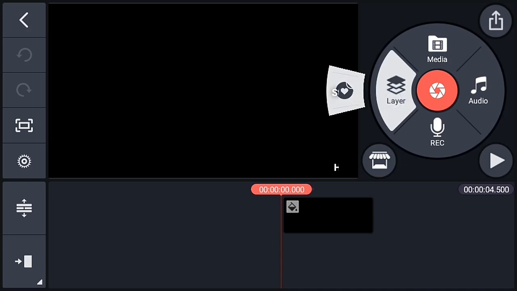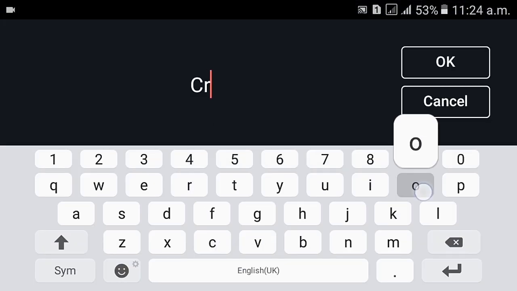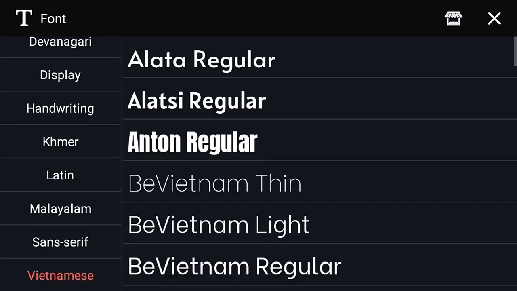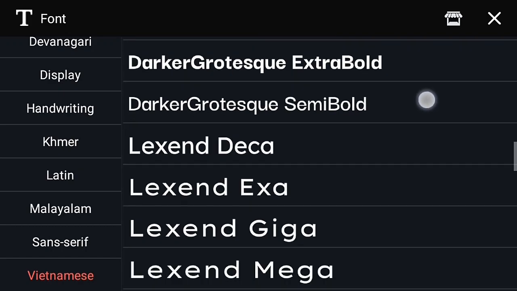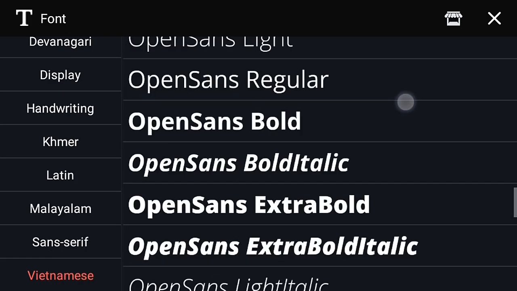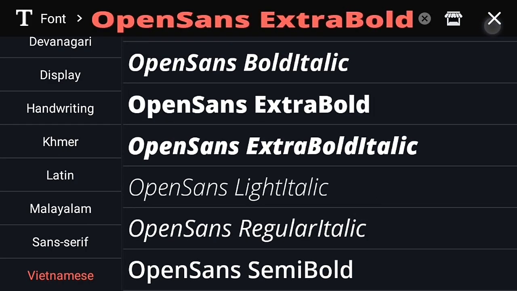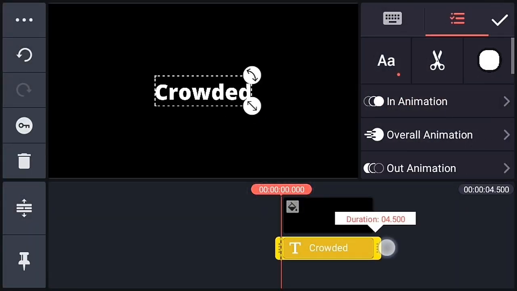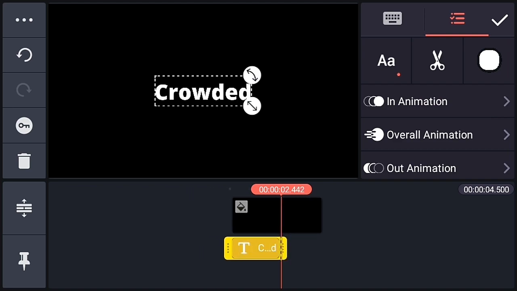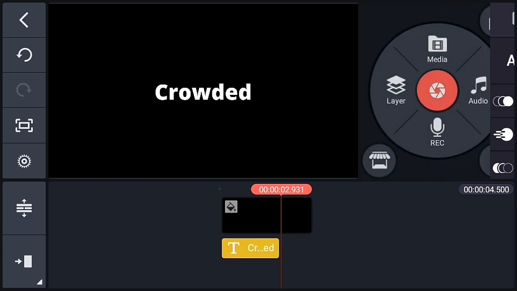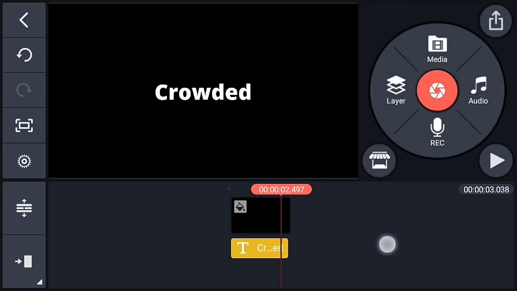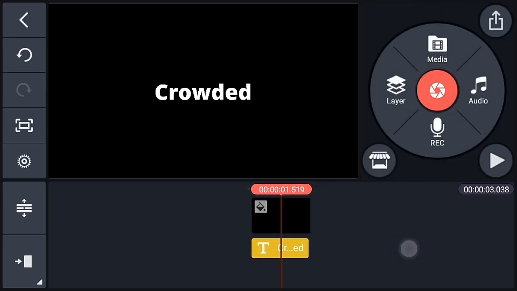For the second animation, start by adding a black background and a text layer. Now choose the font that you like. Let's decrease little size of the text and the background. Now split the text at the middle.